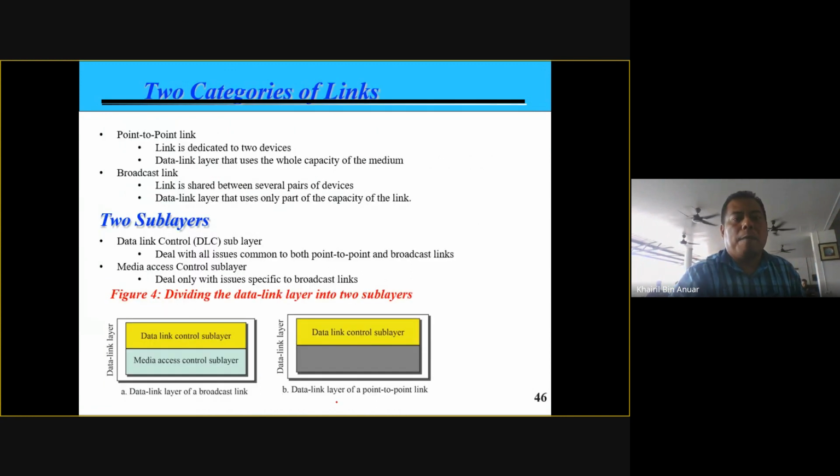Okay. The data link layer has two different categories, what we call point-to-point link and broadcast link. And there are two sublayers that are defined, what we call the DLC, data link control sublayer, and the media access control sublayer. So with respect to that, in the data link layer there are two different types.